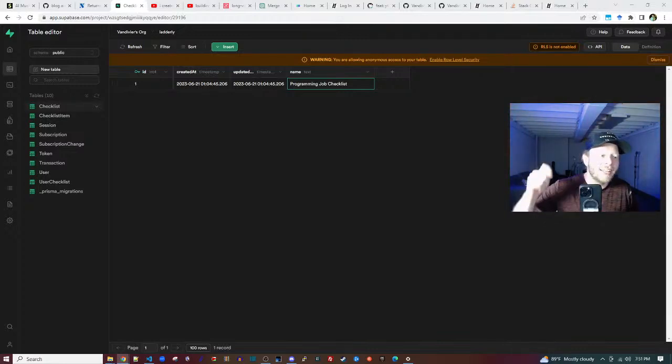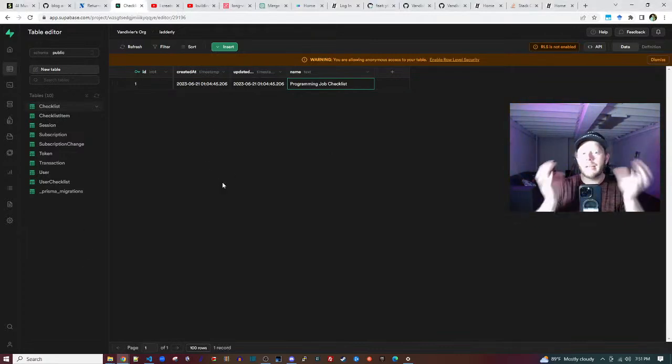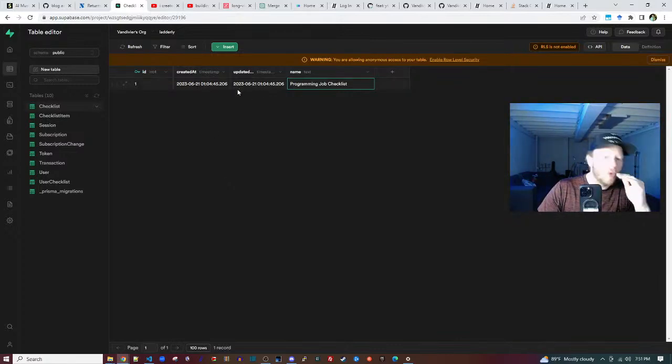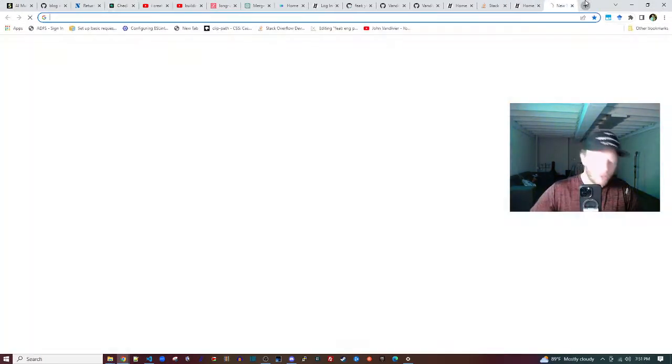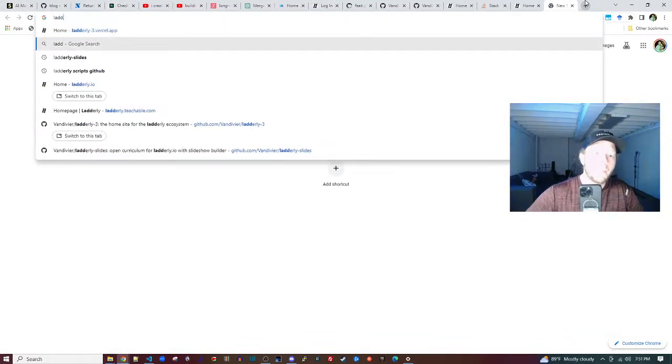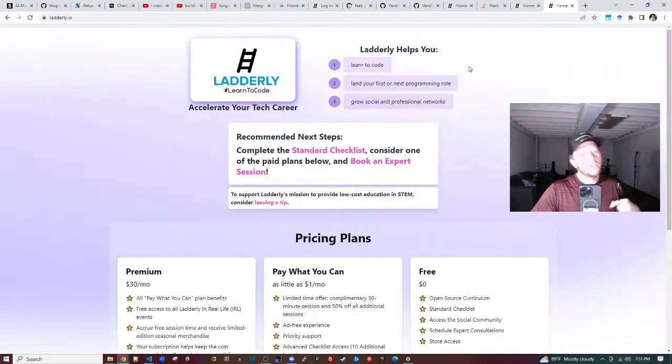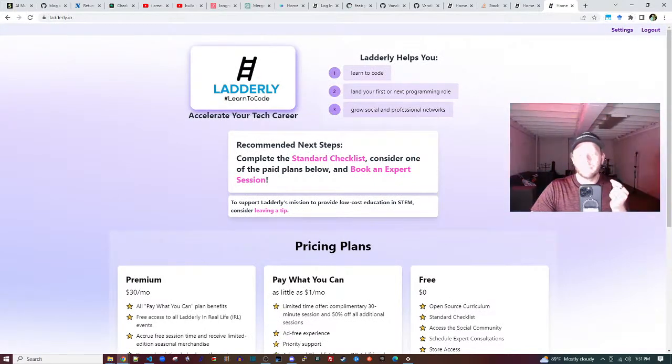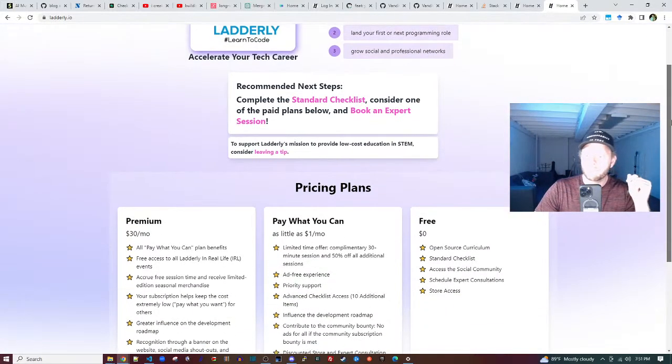Today, we're working on an advanced checklist feature for Latterly. In front of us is the database schema on supabase.com. You can see currently we have only one checklist. That is the programming job checklist. This is a free feature available on the free tier at latterly.io. And we would like to create a premium tier equivalent, an advanced checklist.